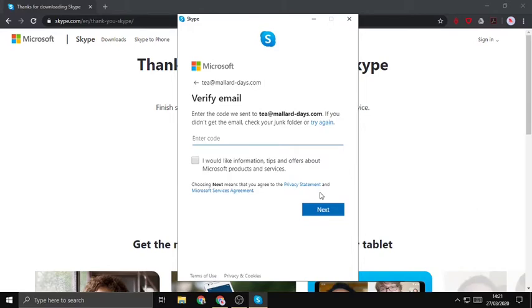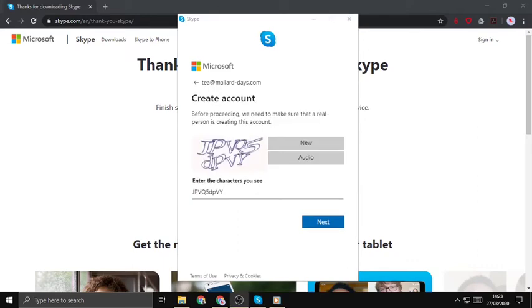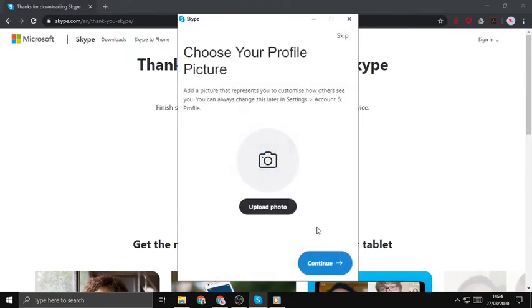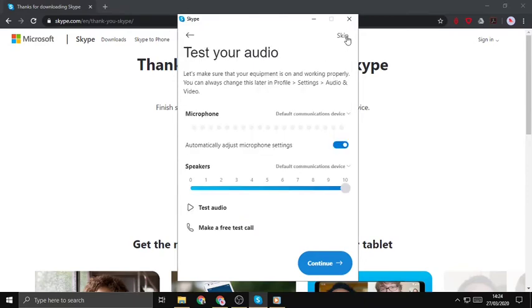You will then get an email to the email address you've used containing a password. This password will enable you to verify your account. Once you've put your password in, you may be presented with an automated check to verify you are a human being and not a bot. Please enter the letters that are written in the centre of the screen into the box below and press Next. Once this is completed, Skype will then log in. You do not need to choose a profile picture, so just press Skip on this screen.